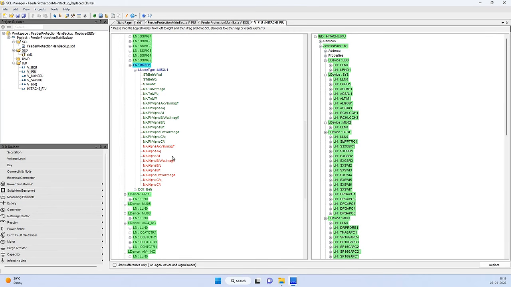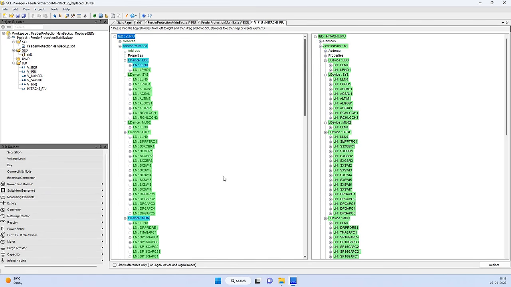So maybe it's not a serious problem. If it is a serious problem, this is where you need to stop and cancel. You can just close this mapping window and everything is retained, and you ask that the ICD file be rolled back and something else be done for that. But if you're willing to proceed, you can go ahead and proceed with this.